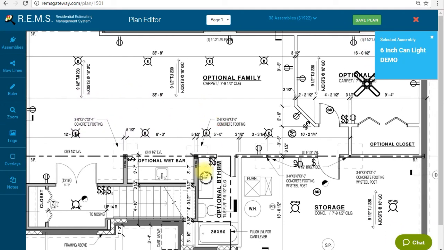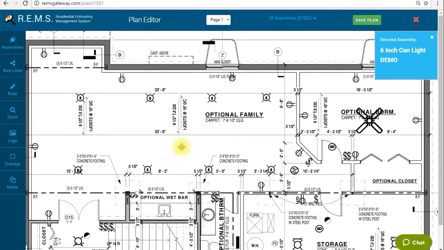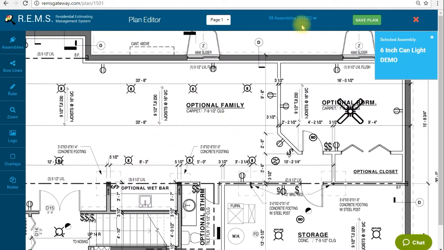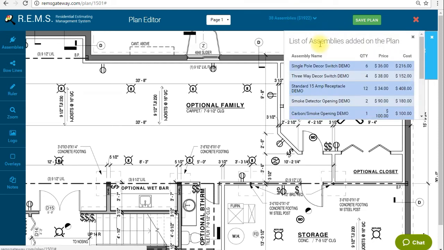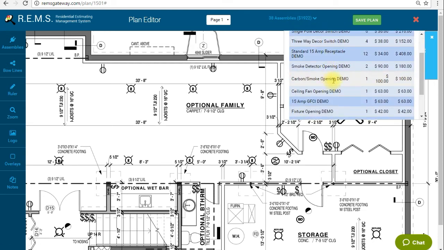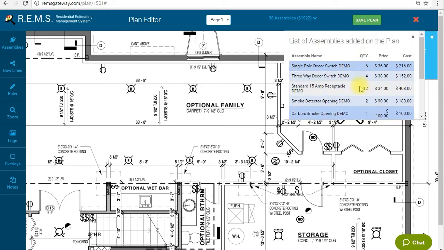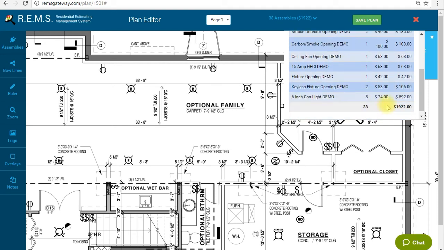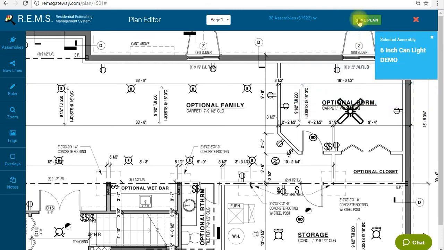But I just want to show you how fast that was to get all those devices on the page. And one of the biggest things is you can see up here in this tab that it's been tracking all of those devices for us up to this point. So because of those assemblies, the amount that we have set per opening, we can see that it's kept track of all of our different openings that we put on, that it puts 6 single poles on, 4 three-ways, and so on. And this is the grand total of where we're at so far into the plan. So then we're just going to click save here, so we have that.